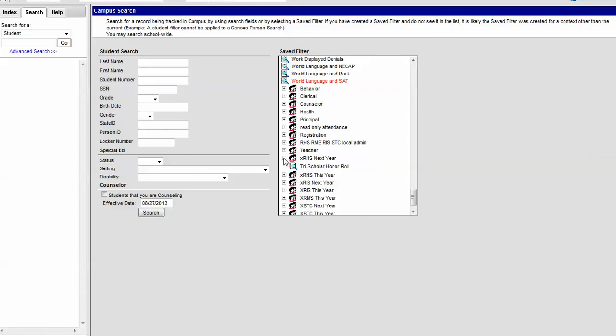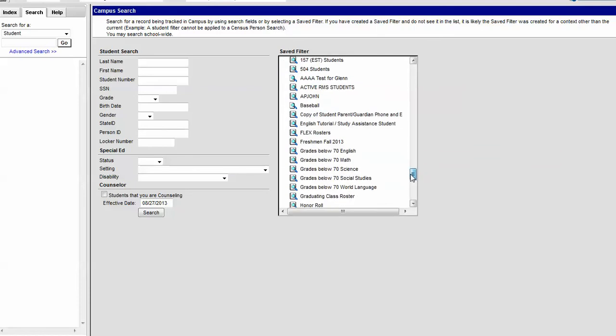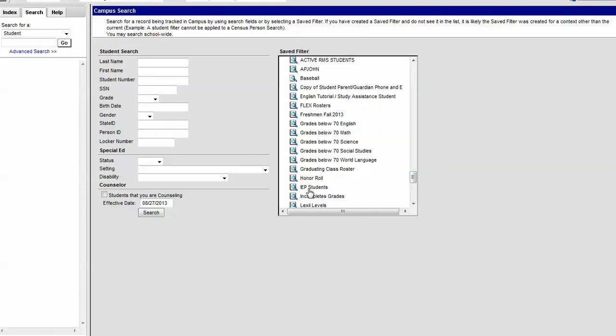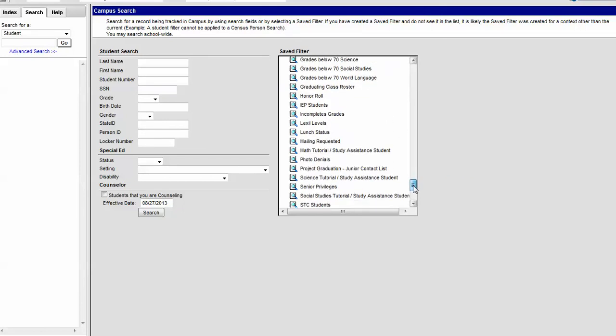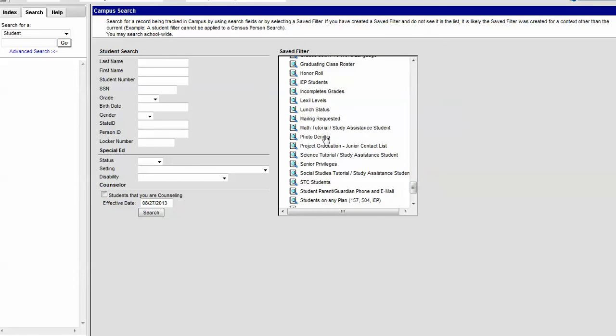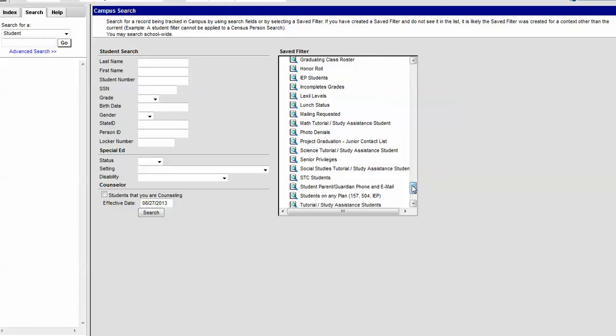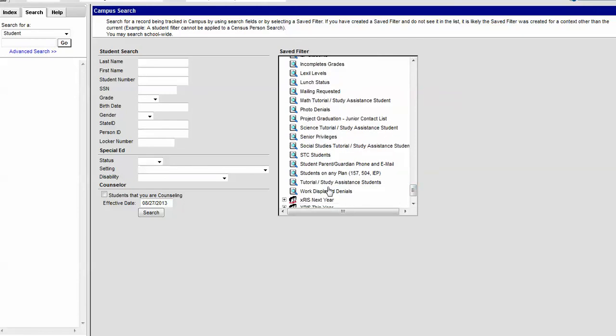I would come under RHS, not next year, RHS this year, and you'll find a number of filters. And here's what I referred to already. I can identify my students on a 157, a 504, an IEP, and coming down, photo denials. This is the list. It's really important that you run that anytime you have some photos that might be published in any way. Work display denials, similar, but obviously it doesn't involve a photo.